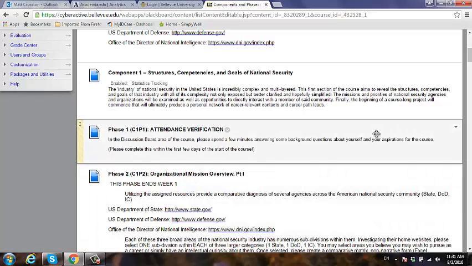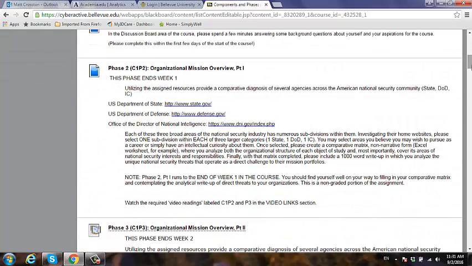Next one down, you see phase 2. Again in parentheses, component 1, phase 2, Organizational Mission Overview Part 1. And just underneath it in capital letters so that no one would get confused, even though some of you maybe have, this phase ends week 1 in the course. It gives you a description of what the course assignment is about, and then down here there's a special note.